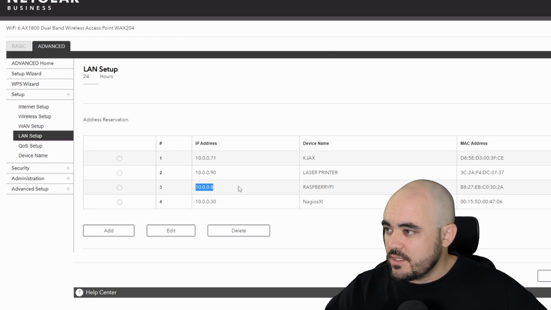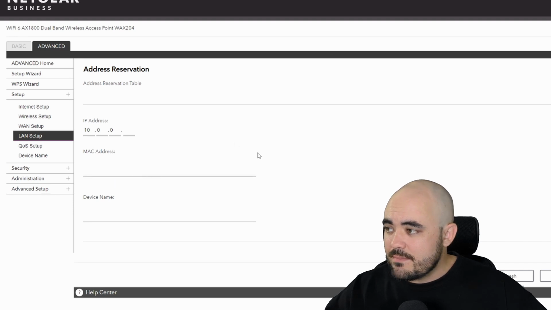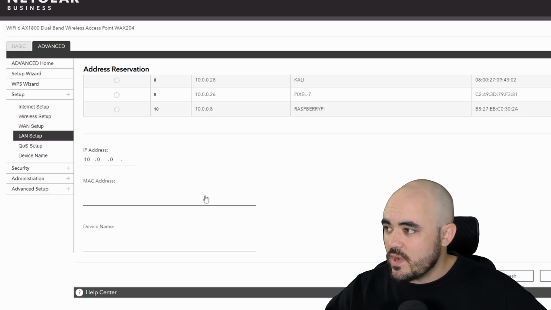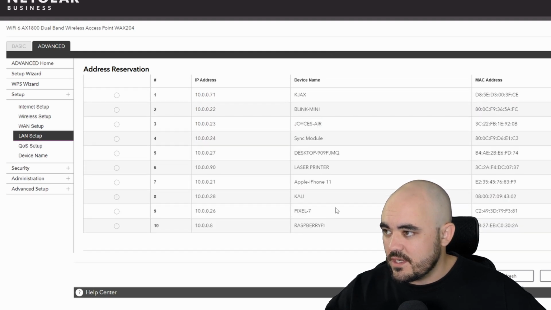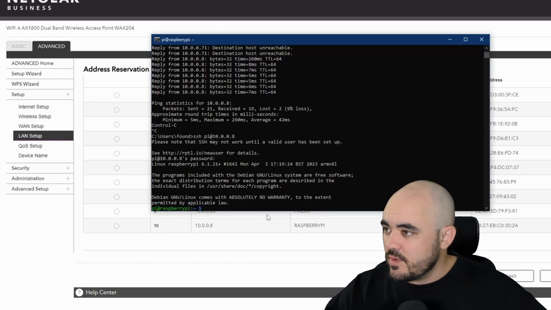And you can see here we have the IP address, Raspberry Pi, and MAC address. So if you were to add a new one, you need the MAC address of your device. Then you pick the IP address and then you set the device name. So I've already done this on mine, but obviously you haven't.